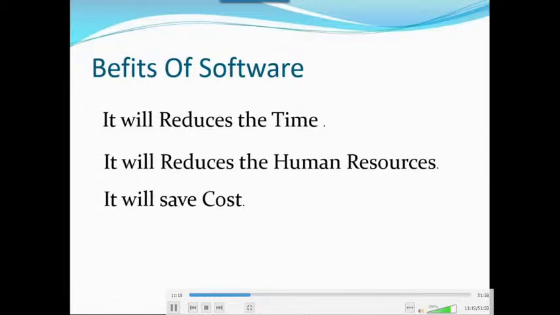So you understand what the difference between manual testing and automation testing is? Okay, good.